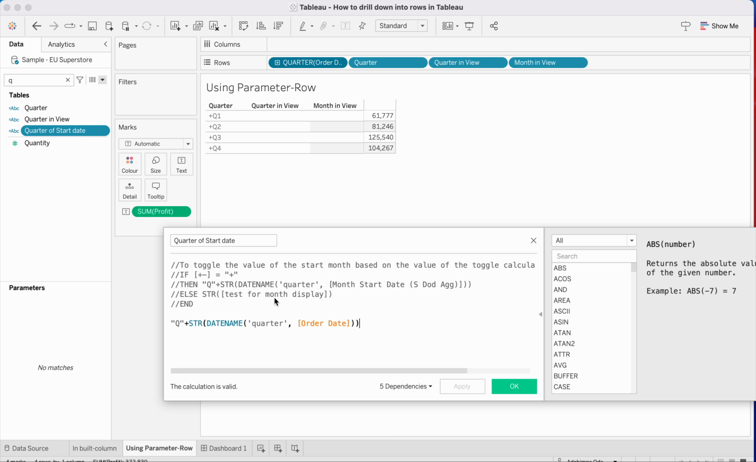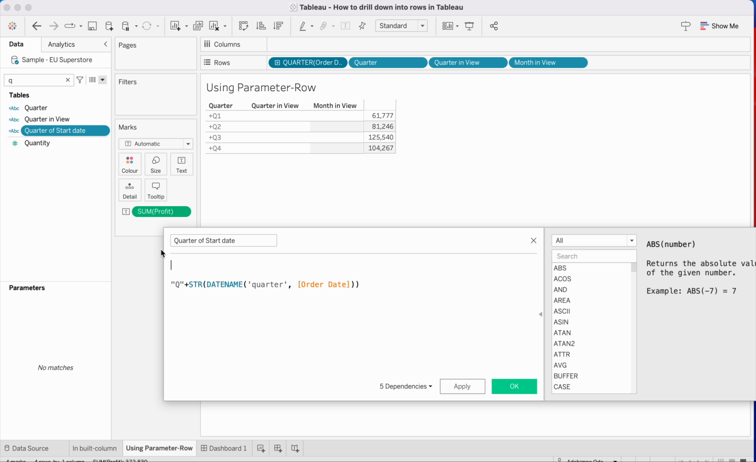Fine. I can decide to delete this because I just added a comment. So I can give a comment: this returns the quarter of the order date. So once that has been established, I'm going to hit apply and say okay.